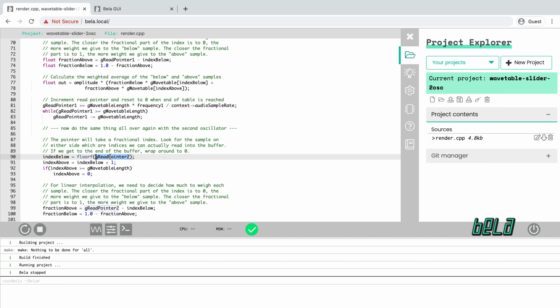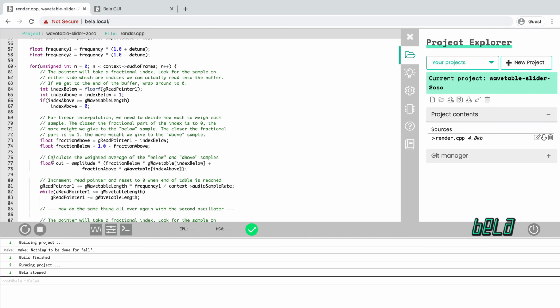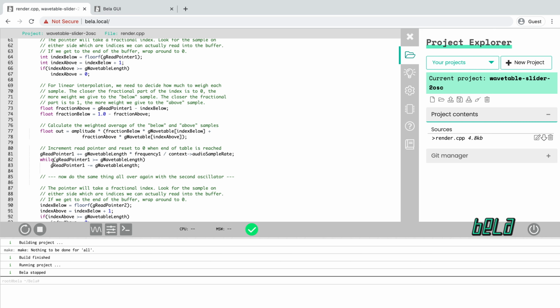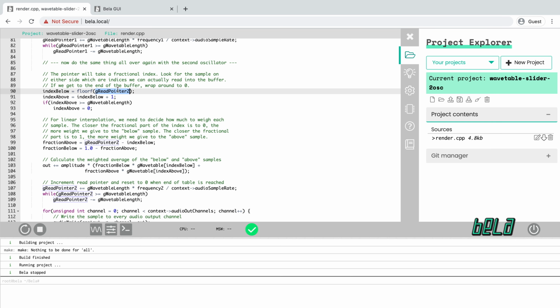So let me take a pause there and talk about what needs to be duplicated and what does not. I'm going to go to the top of this file and you'll see that there is still only one wavetable. We still only need to save one version of the sawtooth, but we do need two separate read pointers because we have two different oscillators going at different frequencies. And so that's what I've done. I've changed it to be called gReadPointer1 and gReadPointer2. So if I go back down to the render function, you'll see that we are using gReadPointer1 here, and we had to use that consistently throughout, updating it according to frequency 1, and then the second time we had to use gReadPointer2.